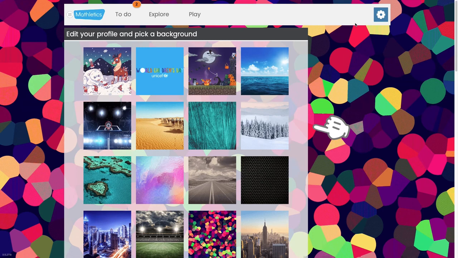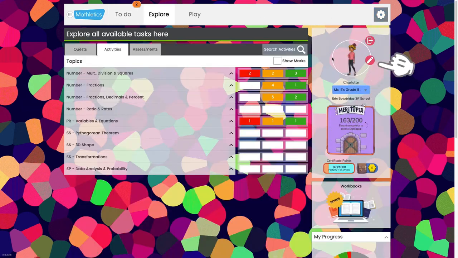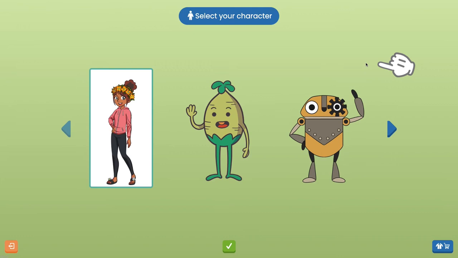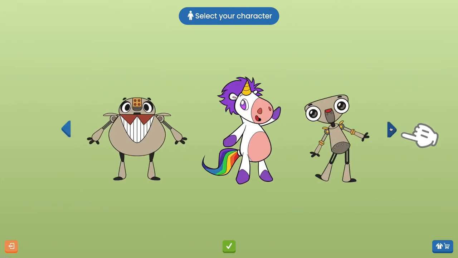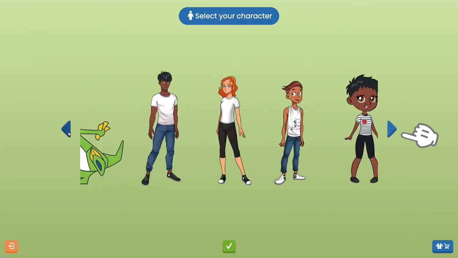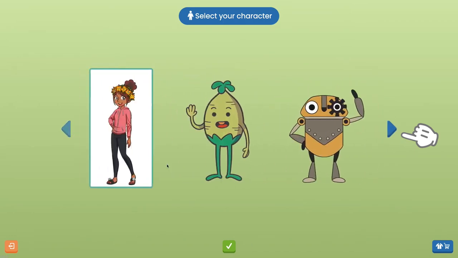Next, underneath that gear icon, I can see my avatar. Here's where you can really have some fun. If I click on the little pencil icon, I'm taken to where I can customize my avatar. I can choose one of a variety of fun characters, like unicorns, robots, or a variety of humans. Once I've decided which character I like, I click the green check mark. I can customize my avatar even more than that.